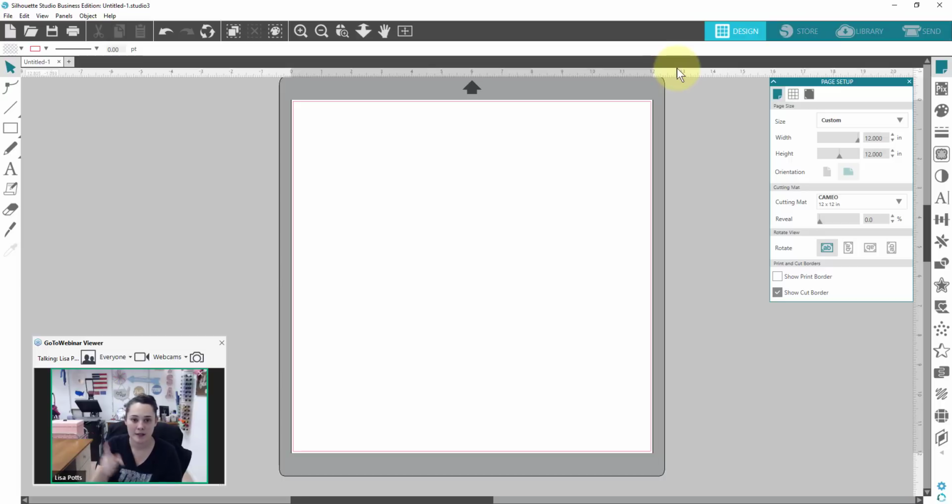All right. So let's talk about differences in Business Edition versus Designer Edition. The first thing that I talked about were file types. You can save your files as SVG, which allows you to open it in multiple different programs. It allows you, when you upgrade your cutter, to still salvage the designs you used before. And then it also allows you to bring in different file types.